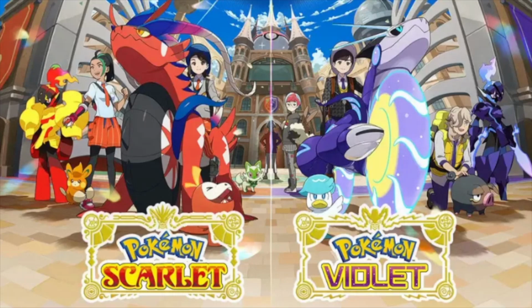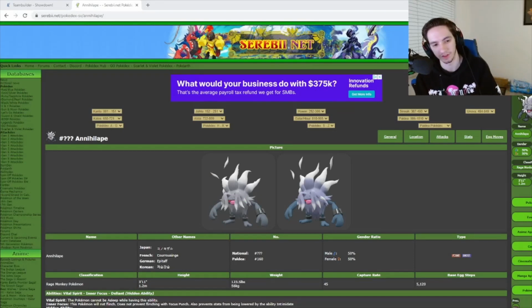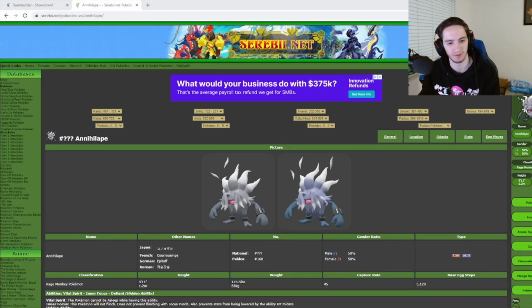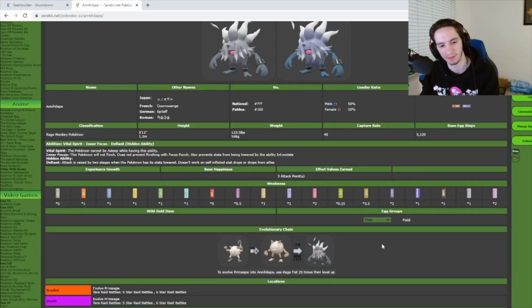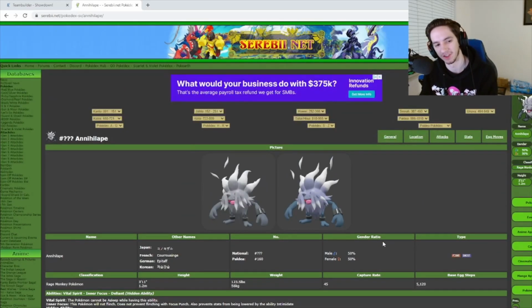Will Annihilape haunt and terrorize the competition, or will it simply fade into the background, as all ghosts are fated to do? Alright, the first thing I want to go over is this thing looks scary, as it should. It is a ghost evolution of Primeape. Don't get me wrong, Primeape doesn't look scary or anything, but this really does truly look like they're trying to make Primeape more terrifying, right?